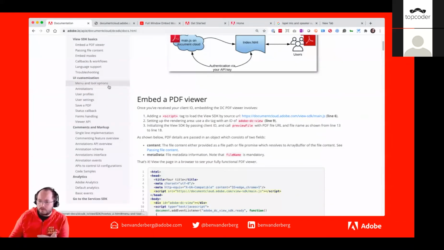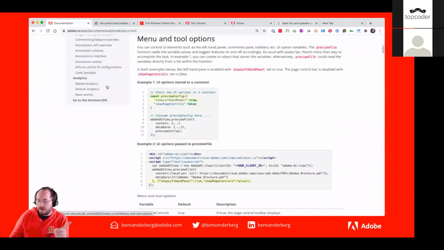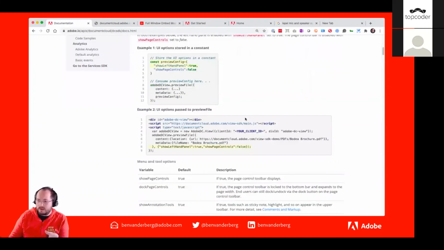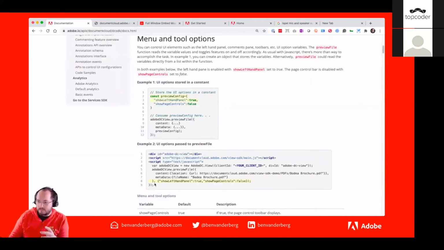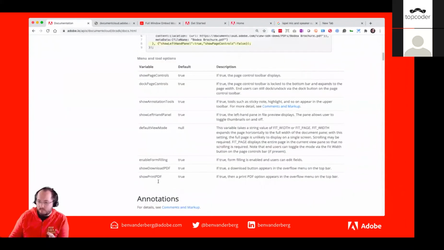So for example, we saw before in the demo that you can configure things like whether you add and remove the left panel and things like that. And this is basically where you would specify that in your options here. But as we scroll down, you see that there's also a number of the different options that are available. There's also a form filling option.